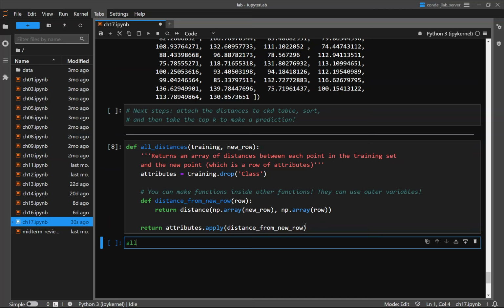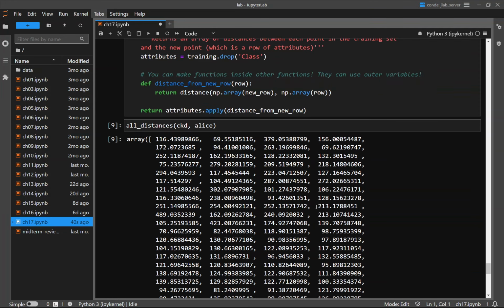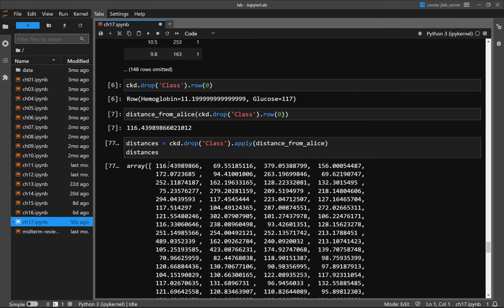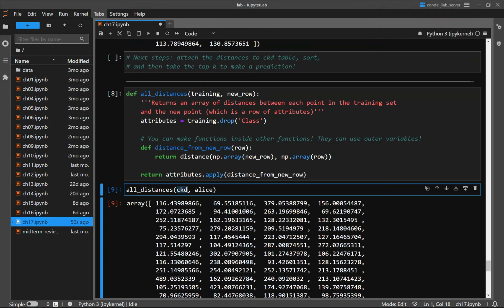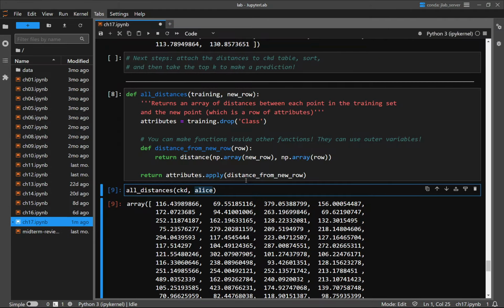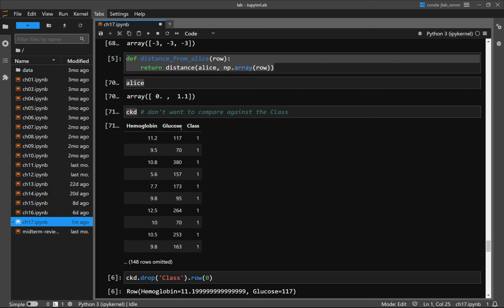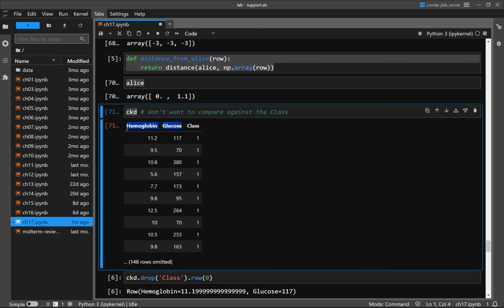Something like that. I think that looks good to me, but what that will do is generalize the process that we just did. So if I say all distances now, we have like the entire CKD table maybe. Let's use that as our training set. Find them all to Alice. And then it does the whole thing all over again. Starts with 116. It's this entire process of finding all the distances from everybody in this first table to this point, with those attributes. And for attributes in this data set, we're talking about hemoglobin and glucose. That's what we're using to make predictions based on. Questions on that?